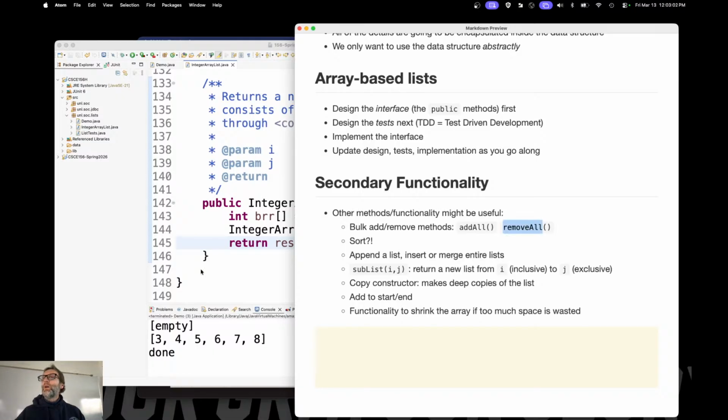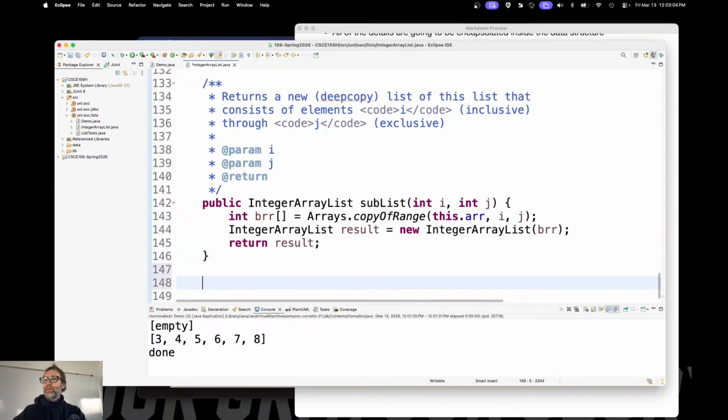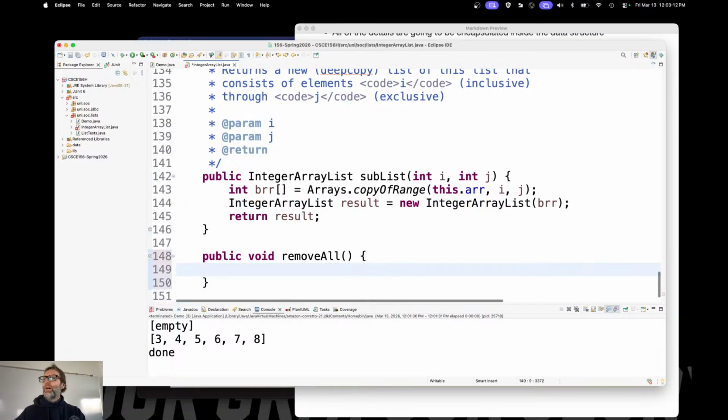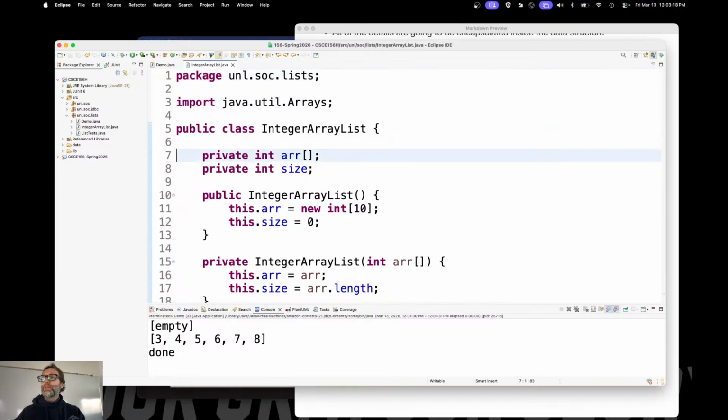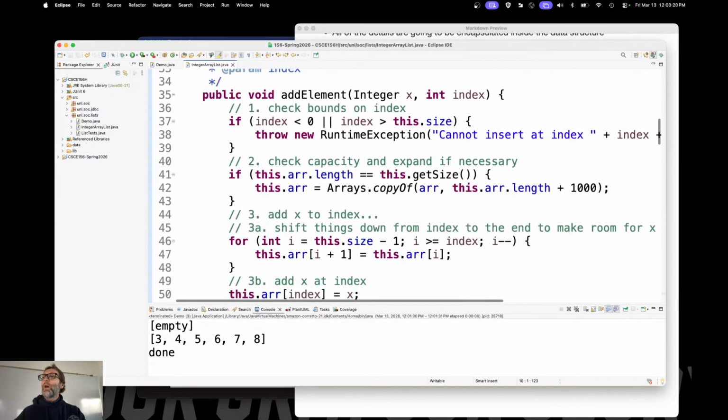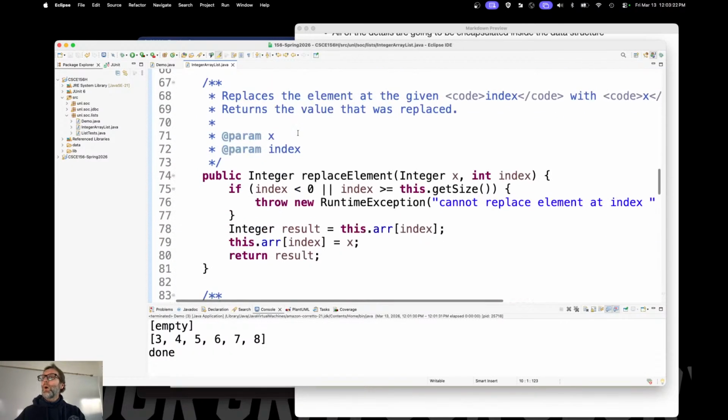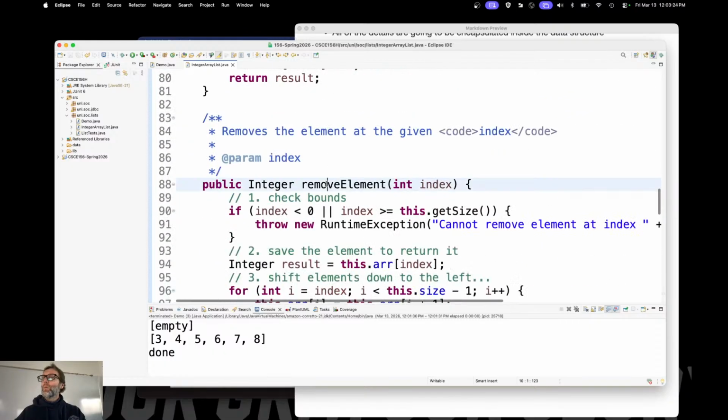How about remove all? That should be easy. Public void removeAll. What do you need to do? Oh, it's called what? Remember that we only have access to these, right? You could remove element. So I could iterate over each element and call remove element.